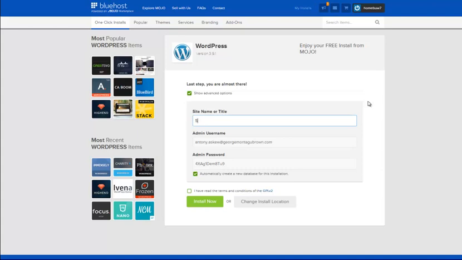But for your example, it's going to be the same as the domain, or it's going to be your keyword. Essentially, if your keyword was how to lose weight quickly, this would be how to lose weight quickly. Or if your domain was get 6-pack abs in a month, it would be get 6-pack abs in a month. That would be the title of your site.